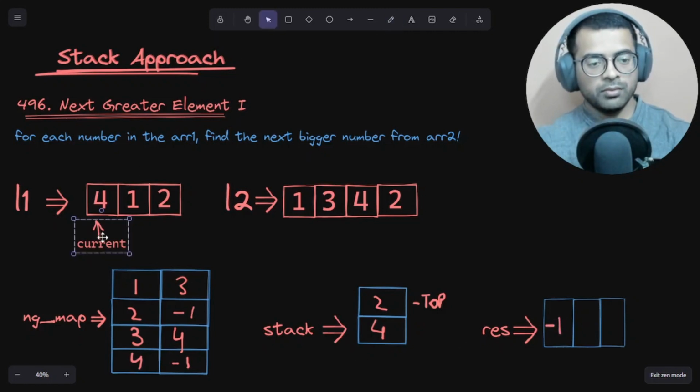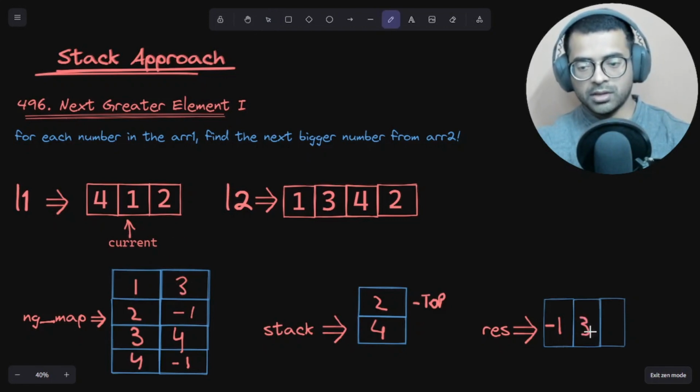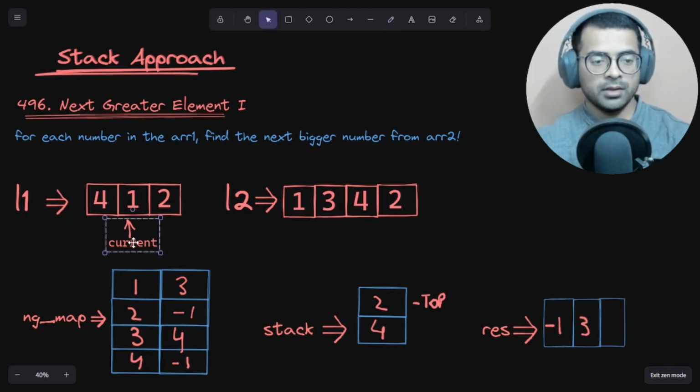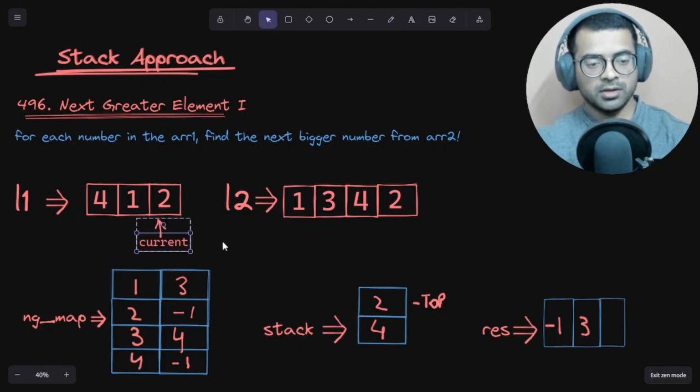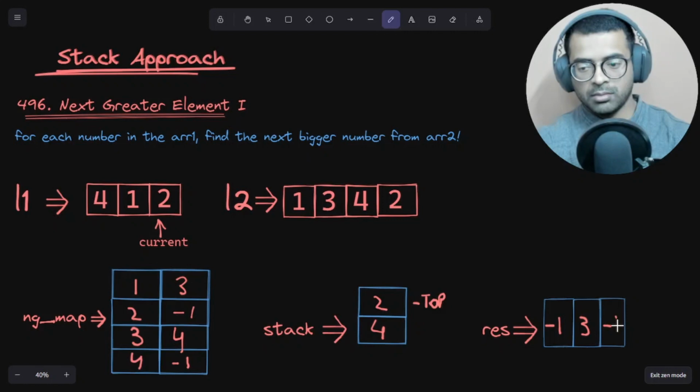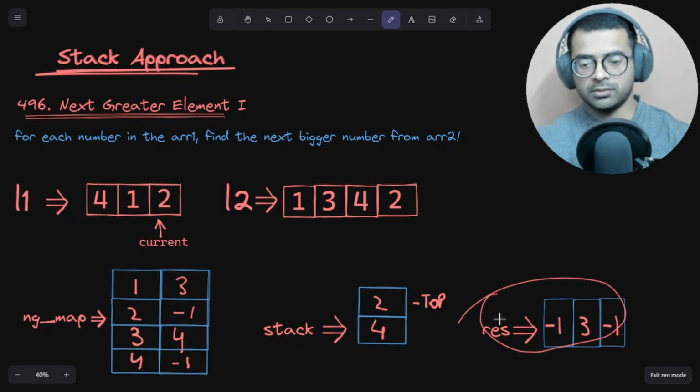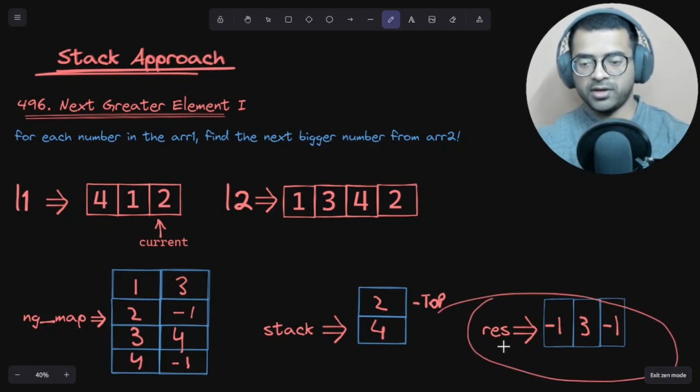Then we will move current one step forward, and here current is pointing towards 1. So 1 is the key. What is the value? 3. So let's write down 3 here. Then we will move current one step forward, and here we have encountered 2. So 2 is the key, and what is the value of 2? -1. So -1, 3, and -1, and this is going to be our final result.